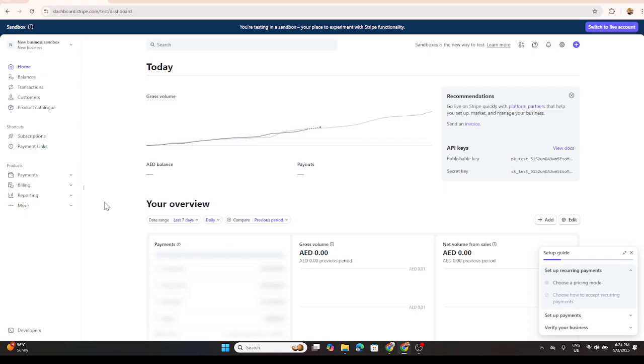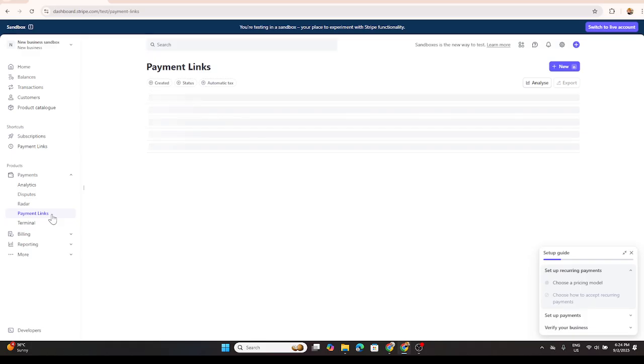Once you're on the home page of your Stripe dashboard, you'll want to find and click on the section labeled Payments. This area is crucial as it provides you with an overview of all transactions and payment-related features. Next, as you're on the Payments page, look for Payment Links and click on it. This is the part of the dashboard where you'll create links that customers can use to pay you directly.